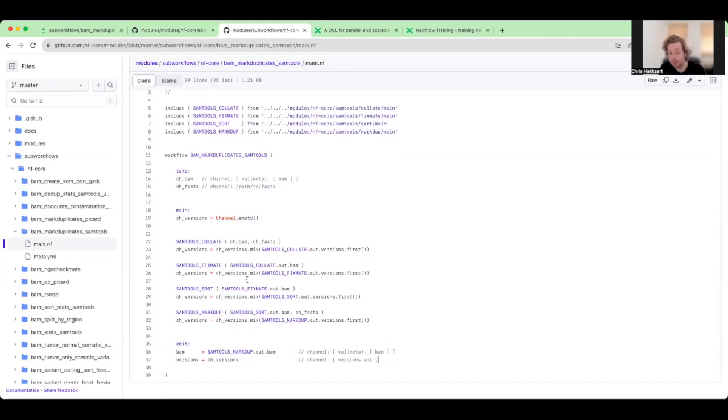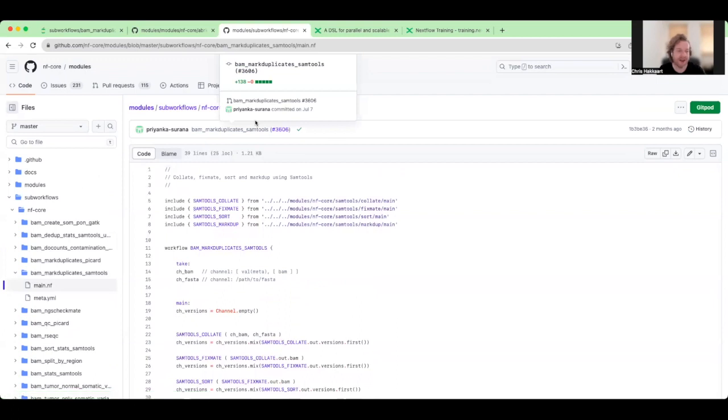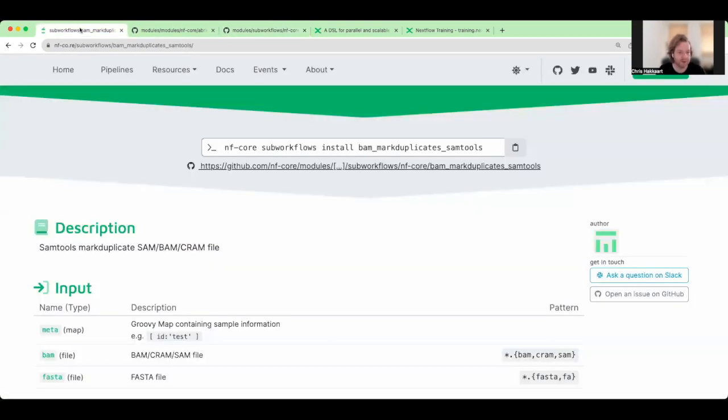This again is essentially a wrapper, but instead of around a single tool, it's around multiple modules that are used together in combination. So much like a module, which you would include using the install capabilities of the nf-core tooling, in this instance you can install multiple modules at the same time as a sub-workflow. Again, these are all version controlled over time, so you don't need to worry about these evolving away in a different direction.